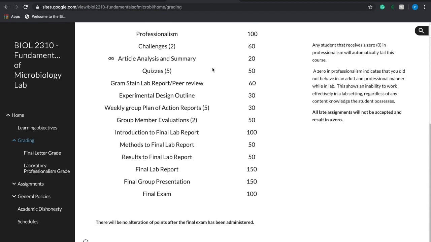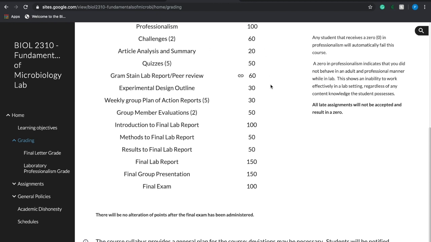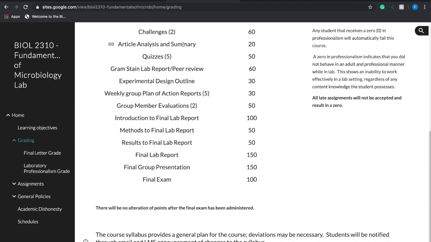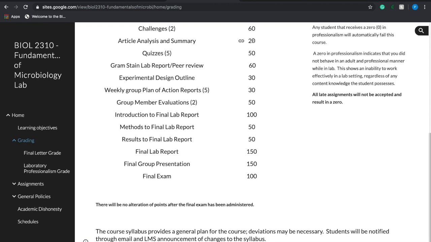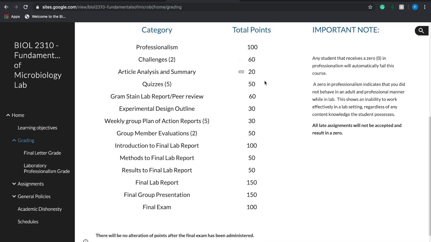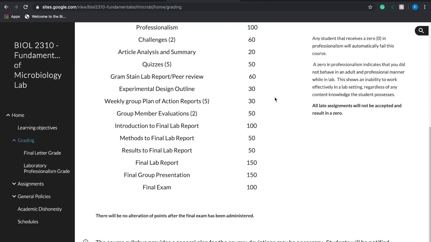For the rest of these, they start at 0 and have to earn their way up. So we have different challenges that they need to complete. We can talk about that another time. They have the article analysis and summary that we discussed. That's worth up to 20 points, and based on what they get out of your grading, they can earn up to 20 points. We have 5 quizzes, total points, 50 points for that.